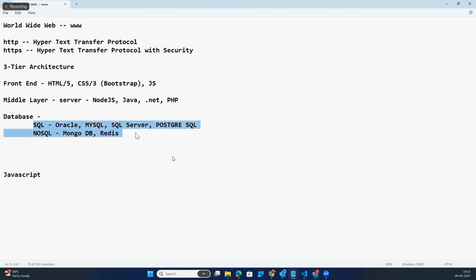Next one, the databases side, we are not discussing anything so far. We will talk about that later. Okay. Out of these three technology stacks, I assume that you guys already have some good experience with HTML or HTML5, CSS and CSS3 or Bootstrap, and then JavaScript.